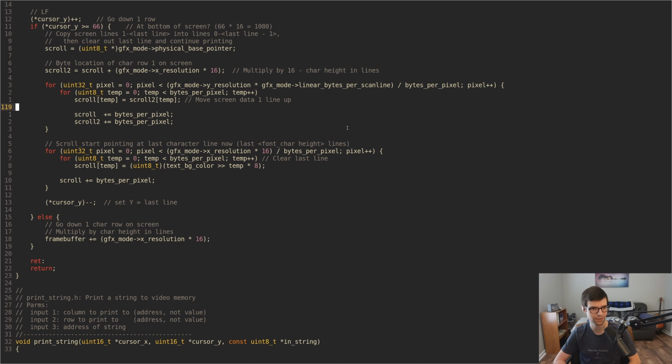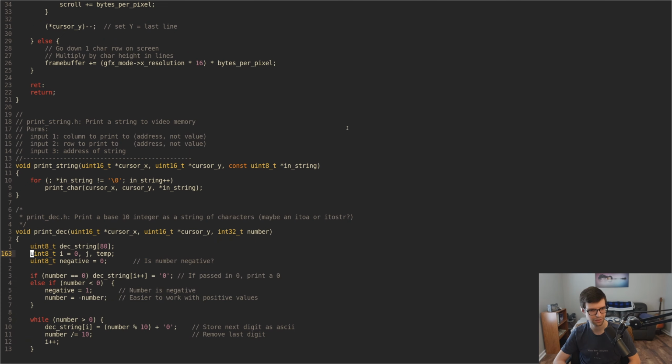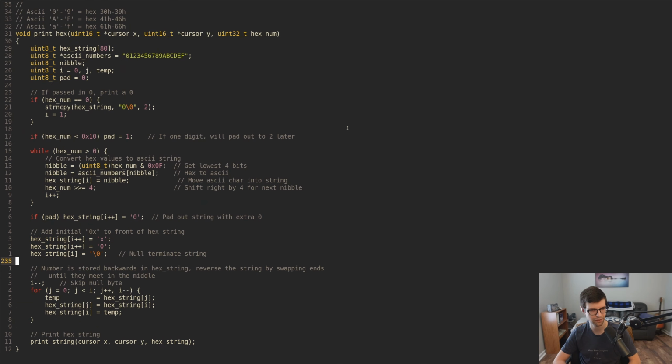Anywhere else we're moving the frame buffer? Right here. Okay. That should be all right. We don't move it down here. No way, no how. Okay.